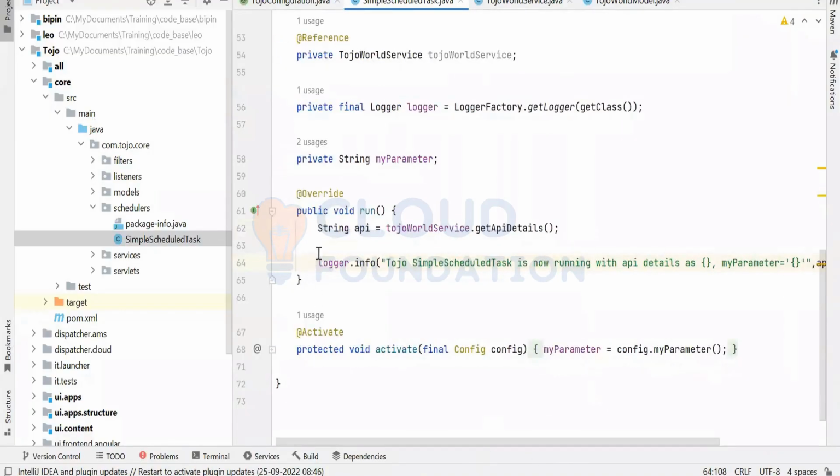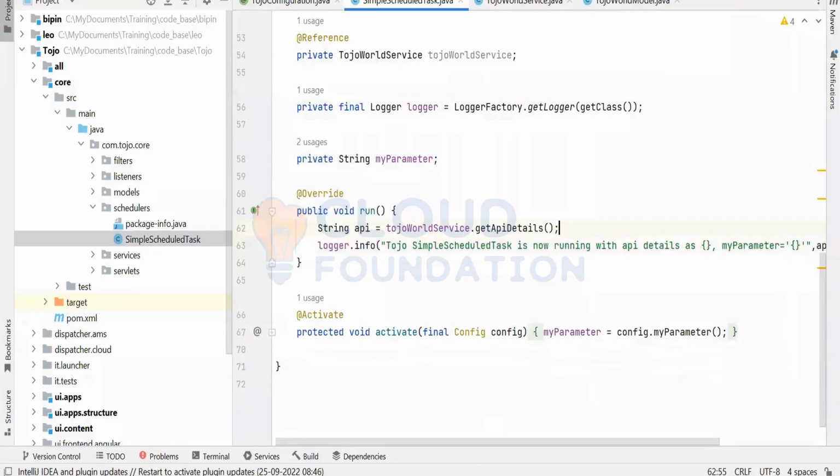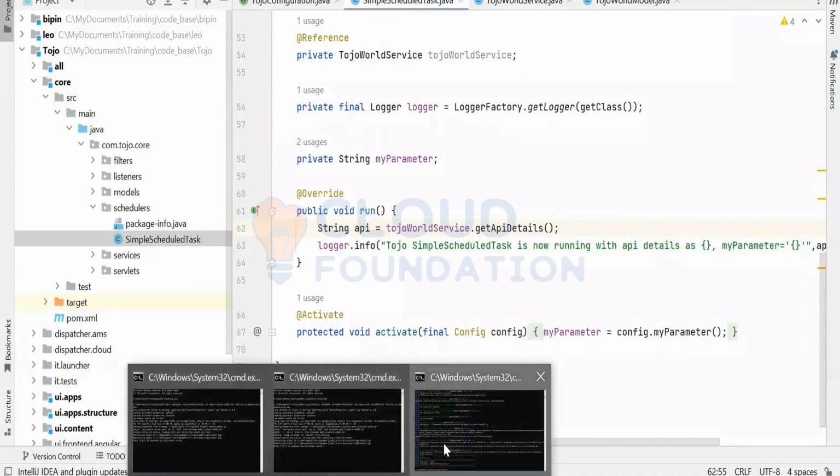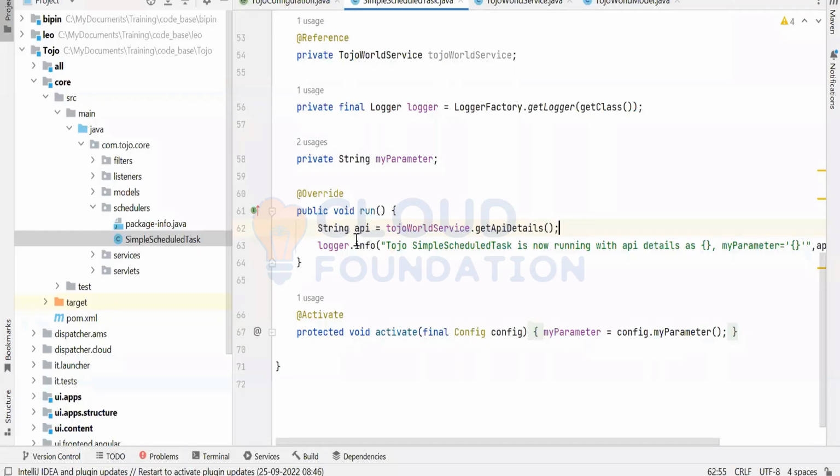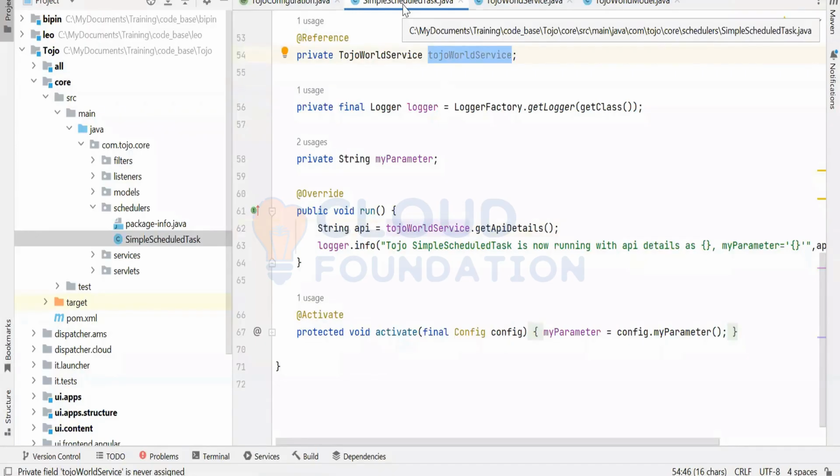Let me just first build this, and we will see in the log file. Now what I am doing is just printing the logs to my log file. Whatever I have here, I called my service here. I referred to my service within another service. This is a scheduler, but this is a service only.